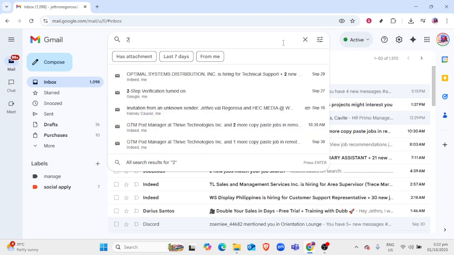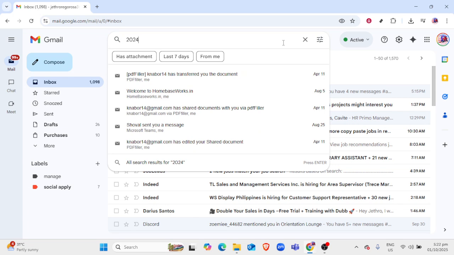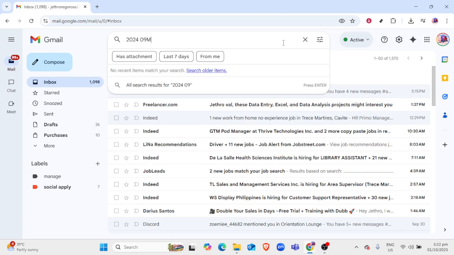Once you've typed the command into the search bar, hit Enter to see a list of all emails within that specified date range. This is an incredibly powerful tool, especially if you're hunting for an email from a specific time period, but can't quite remember the details of the sender or subject.